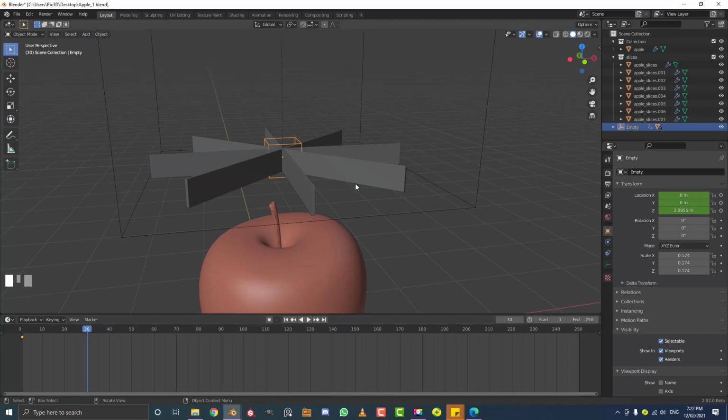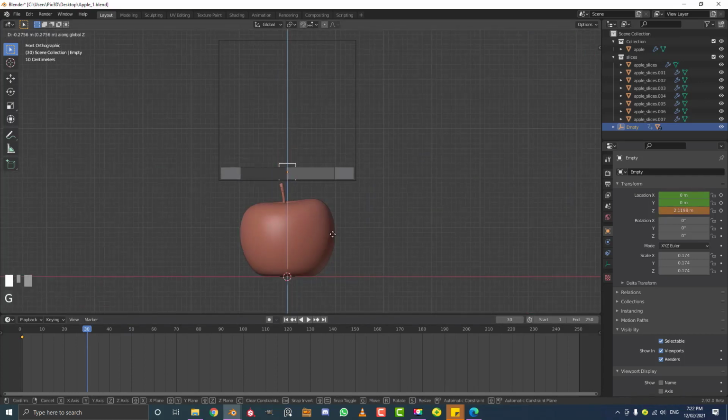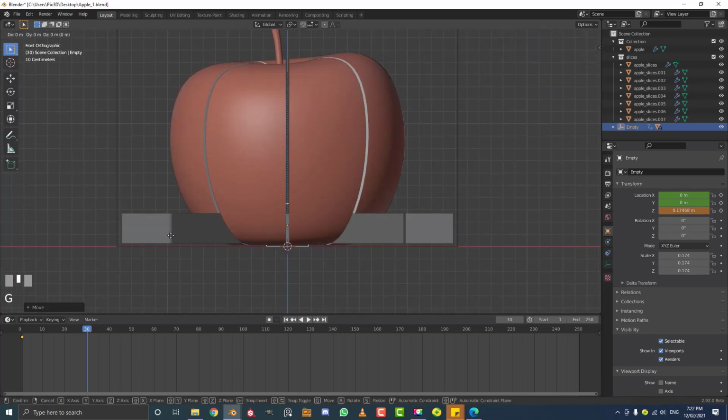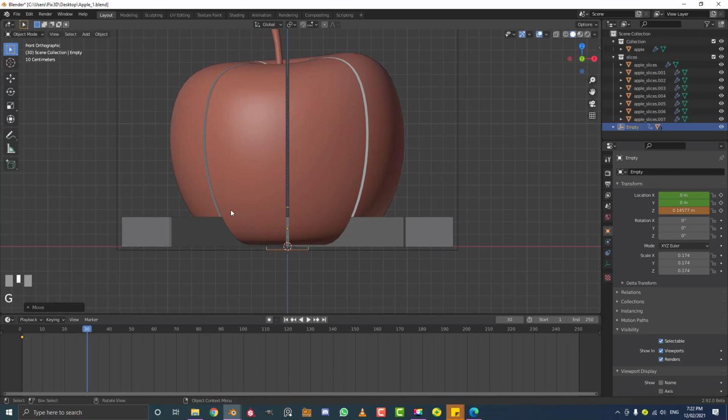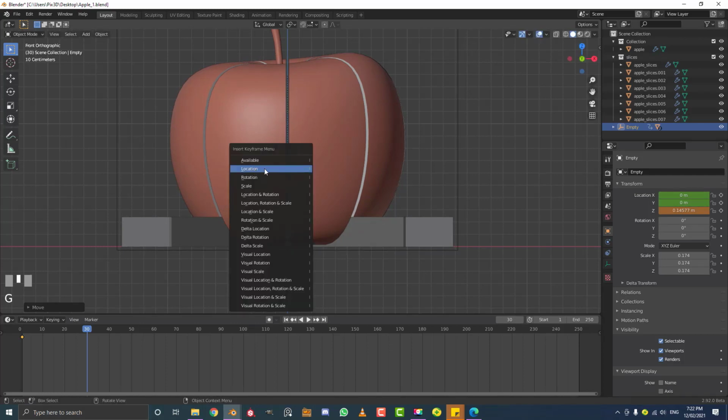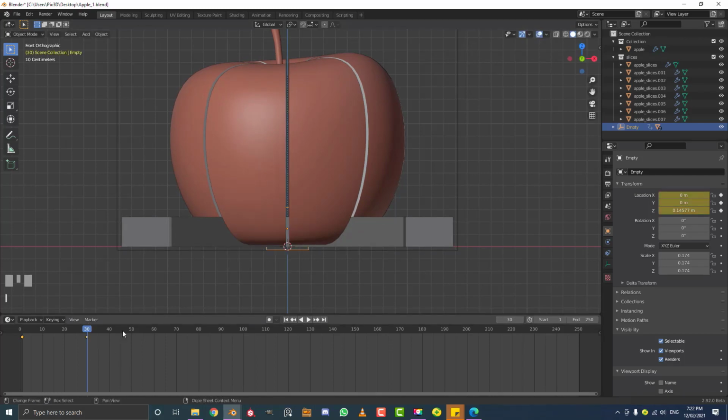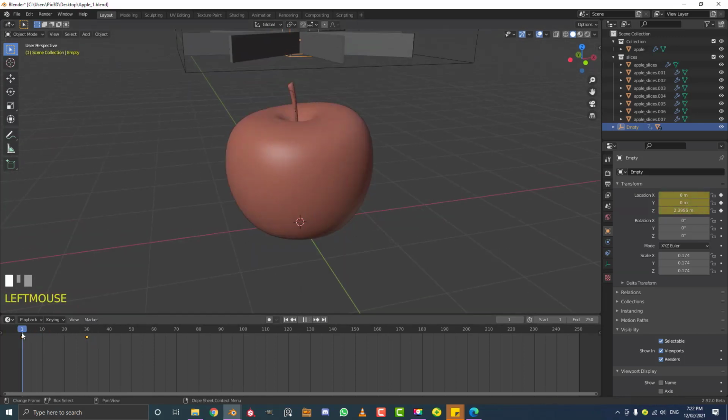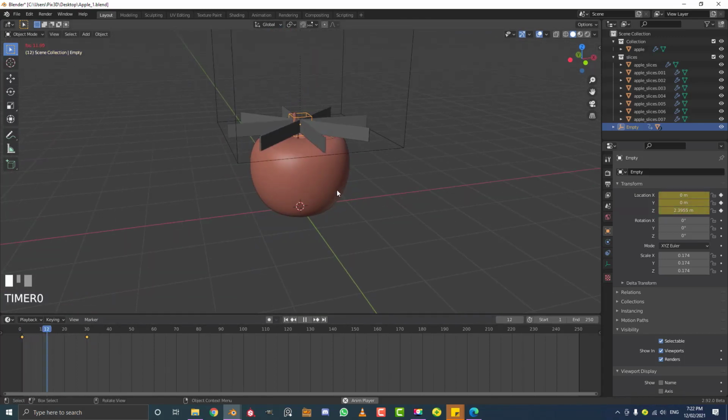And in frame 30, I'm going to go to my front view. I'm going to go G, Z, bring it all the way down till that blade here is touching the bottom, like that. Then I'm going to hit I, and I'm going to insert a location keyframe. And let's have a look at that. So if we go to frame 1 and we hit the space bar, we can see that happens.